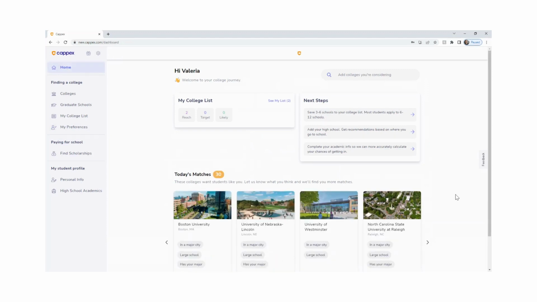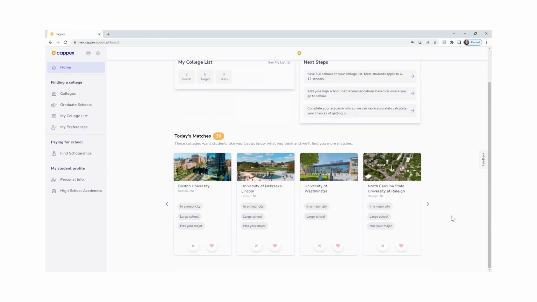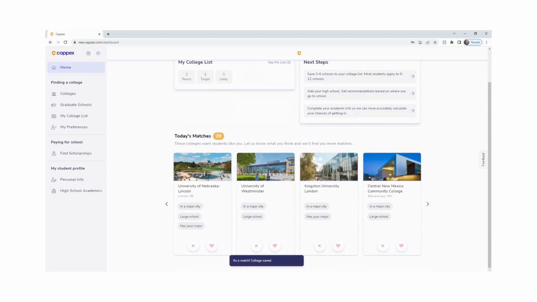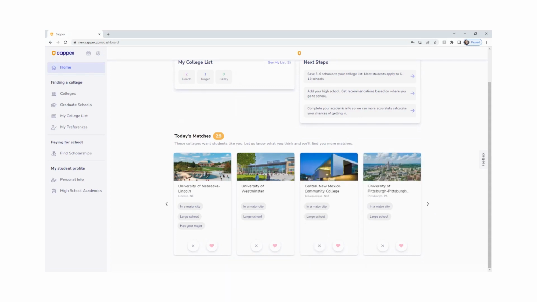Perfect. Okay, so adding those preferences, it's what's going to change today's matches, that section over here at the bottom of your dashboard. This list is going to tell you which schools are good matches based on what you're looking for, and it lists what about them is what matches. So Boston University, it's in a major city, it's a large school, has a major I'm interested in. And these colleges also have admissions requirements that might fit you as well. If you like a school, you can go ahead and add it straight from the list with a heart. Or if you're not interested, you can press an X to no longer see that recommendation.